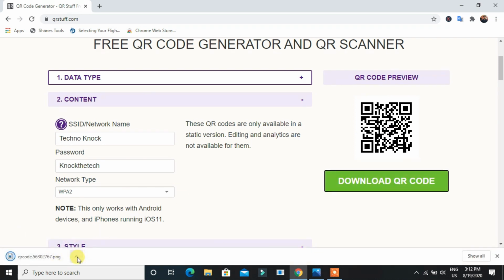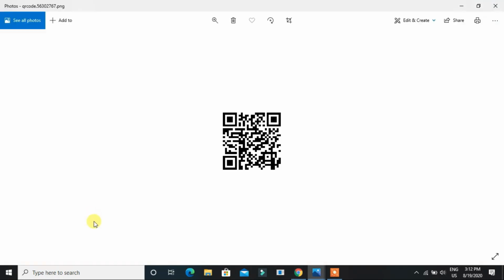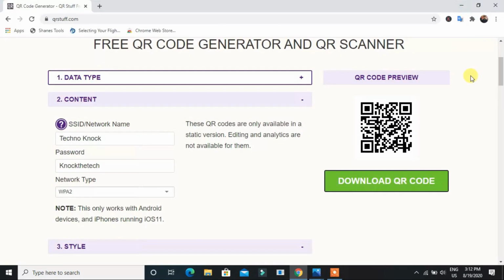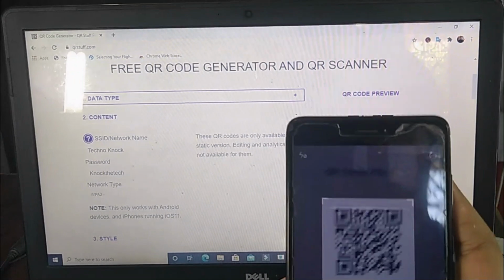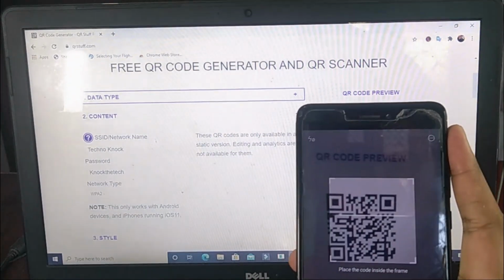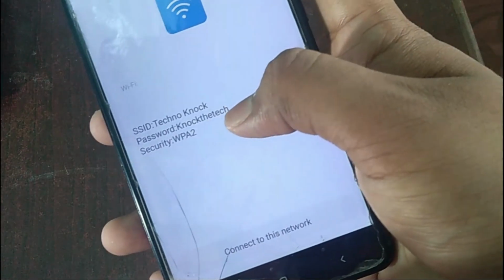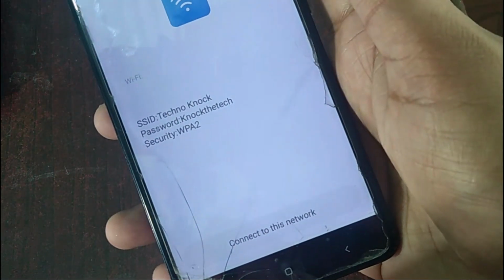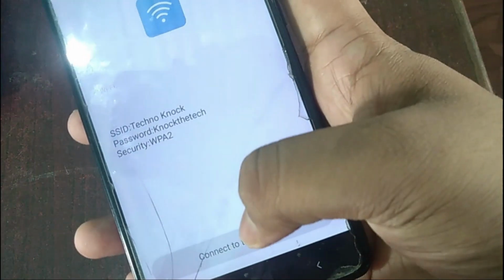Okay, so I'll open it and show you. This is the downloaded one, and this is how you can do it. Now I'm going to show you by scanning through my phone. Okay, I'll scan over here, and you can see the same thing, and you can connect to this network just by clicking there. That's how you can make a QR code for your Wi-Fi password and share it with anyone. I have showed you, and thank you very much for watching this video.